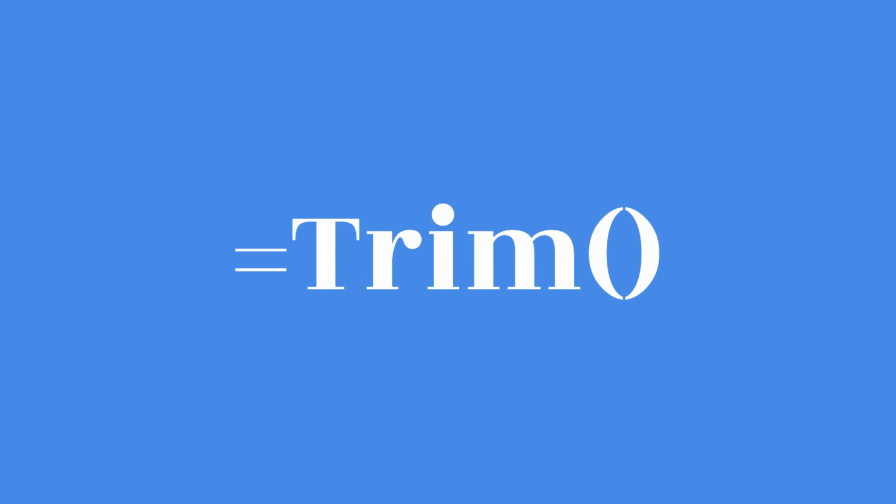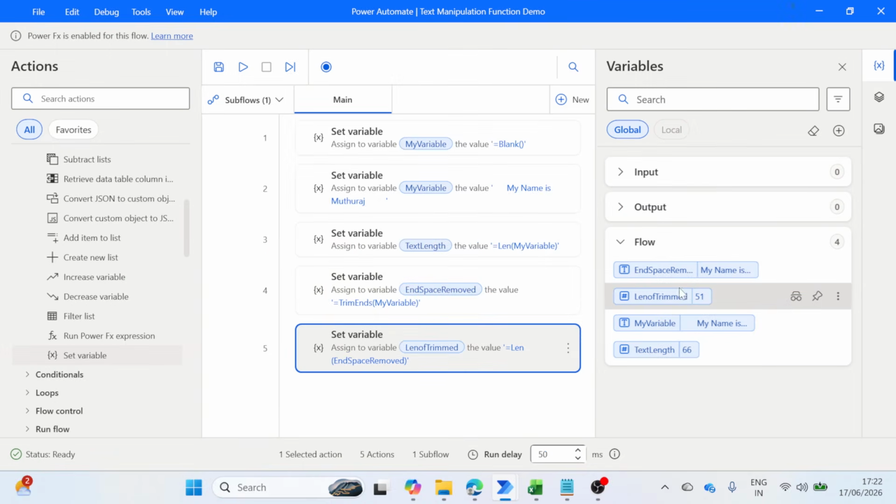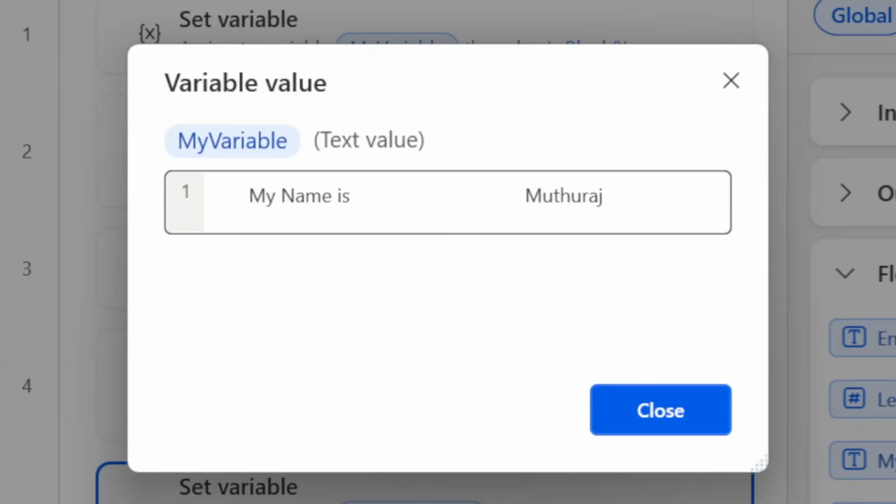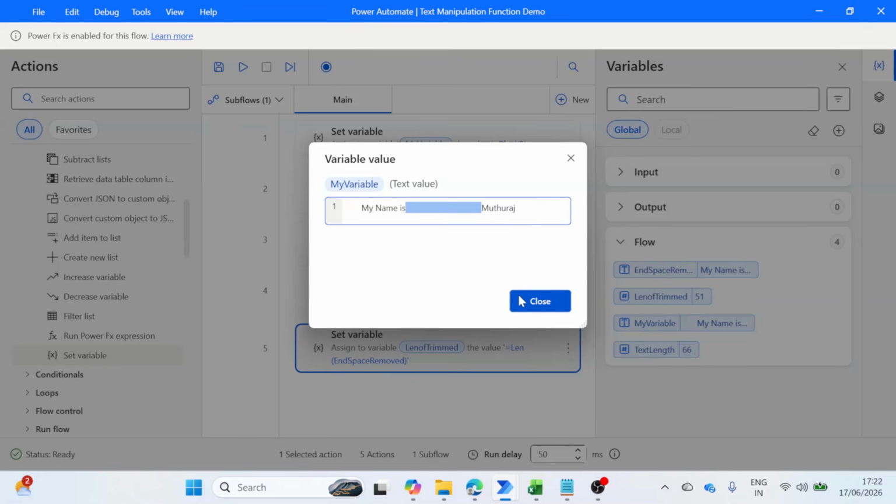But again, there are spaces between "my name is" and the name, "Mutturaj". How can I remove it? Is there any single function which can remove all the spaces and give me a clear sentence which has space only between my words, no space on the left hand side, no space on the right hand side, and no additional spaces between the words also?